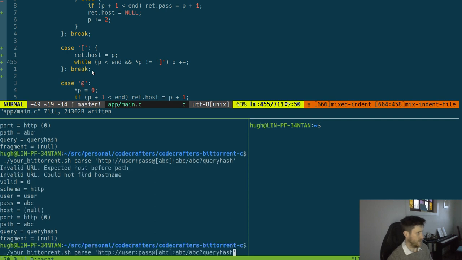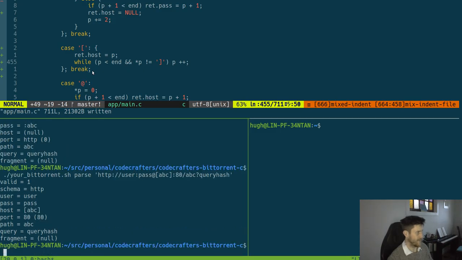The port, expected host before path, it didn't like this, so it can't see this. If I did 2, then it, is it because, no, I do need to actually put the port number. Yeah, cool, so I think this is going well.